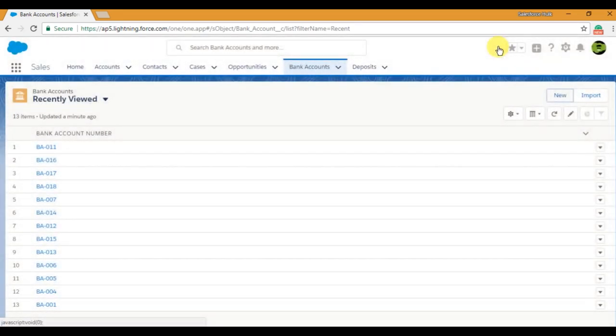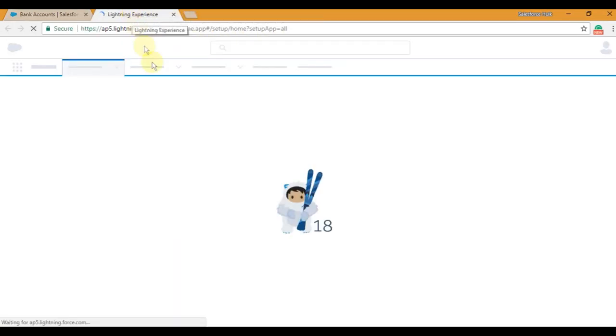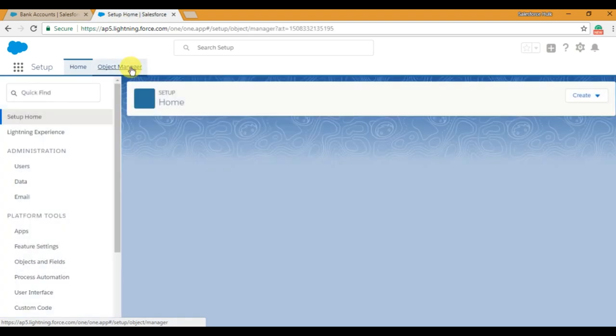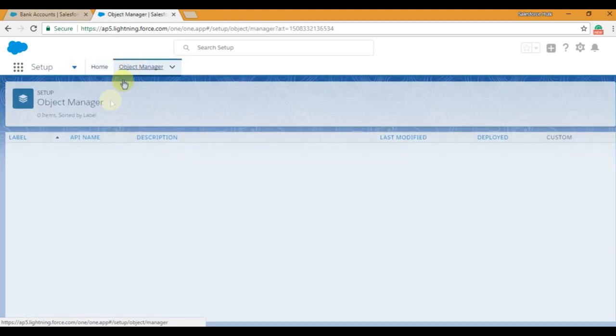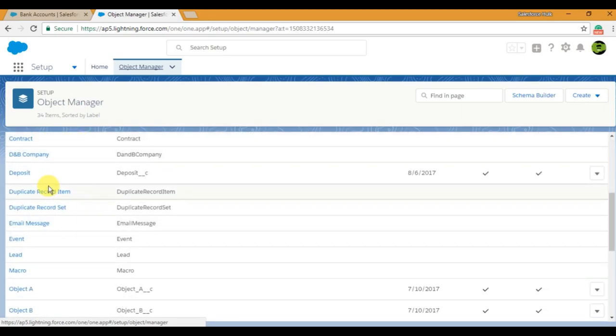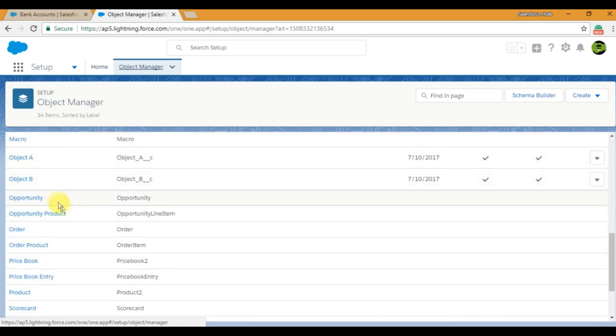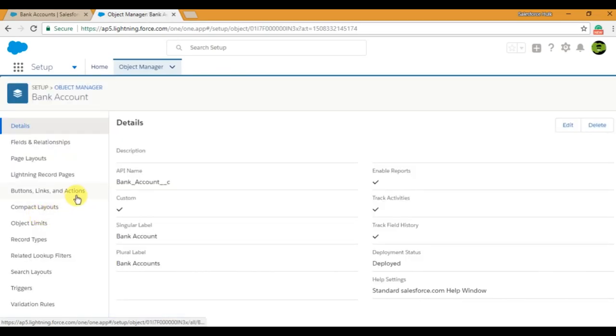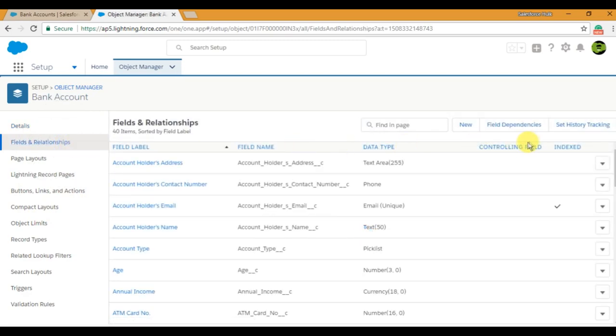Okay, so to create that field dependency, first you need to go to setup like this. And over here, we need to go to object manager in setup. And here you can see the bank account object. In the bank account object, we'll go to fields and relationships. And over here, we'll click on field dependency.